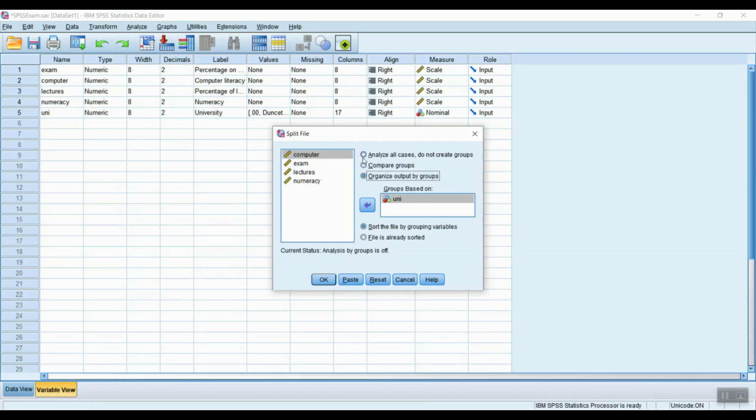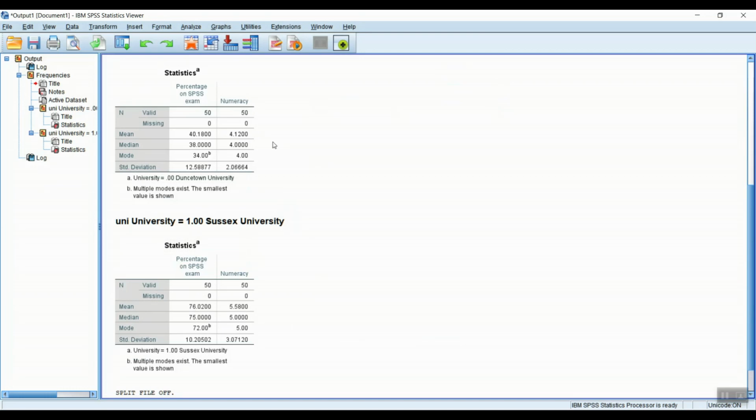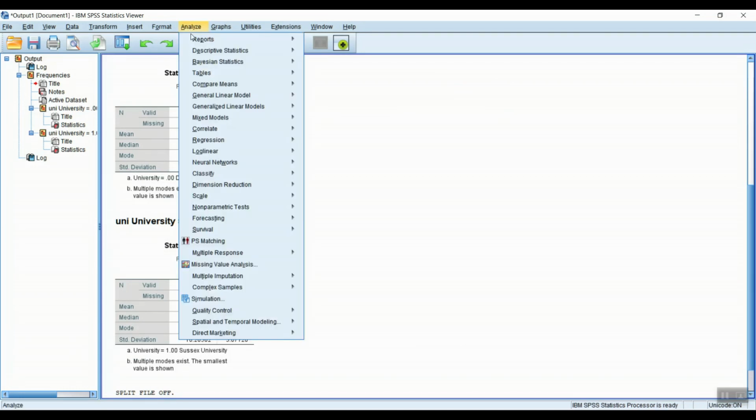Actually, so you can see I've selected from the three options I want to organize output by groups, and I've selected uni from the left. Let's put that back, and I'm going to put it back in here. Okay, so that's fine. I'm going to say okay for that. Now everything that we do will be split by the variable uni until we switch that back off again. So I'm going to go to Analyze, Descriptive Statistics, Frequencies.